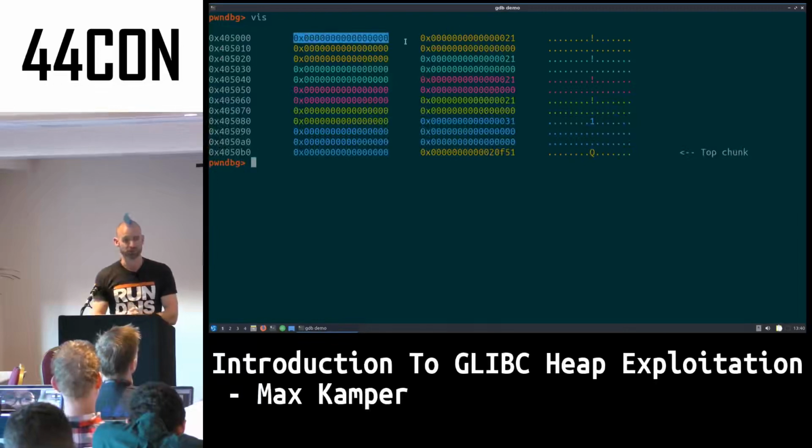You might also be wondering why this first chunk didn't start at the beginning of the heap. Well, from malloc's perspective, it does. From malloc's perspective, all chunks start 16 bytes prior to their user data.